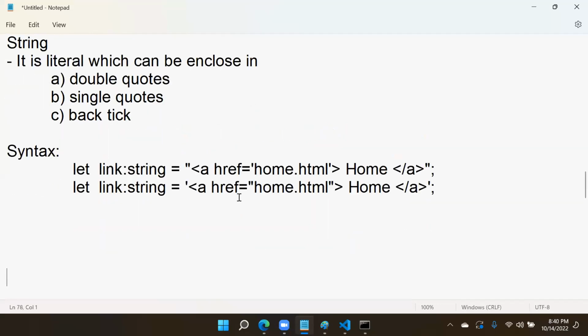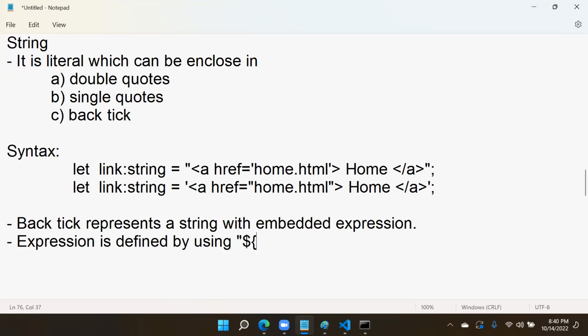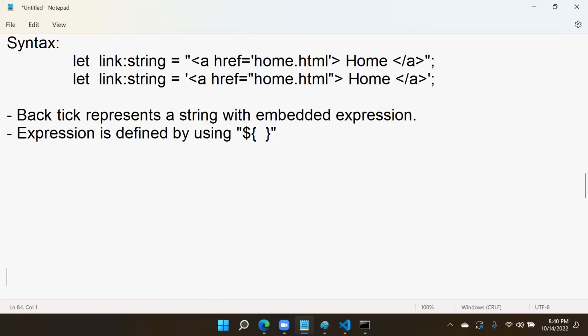So what is backtick? Backtick represents a string with embedded expression. And very important, expression is defined by using dollar curly brace. That is how we define expression. So the syntax is simply like this.